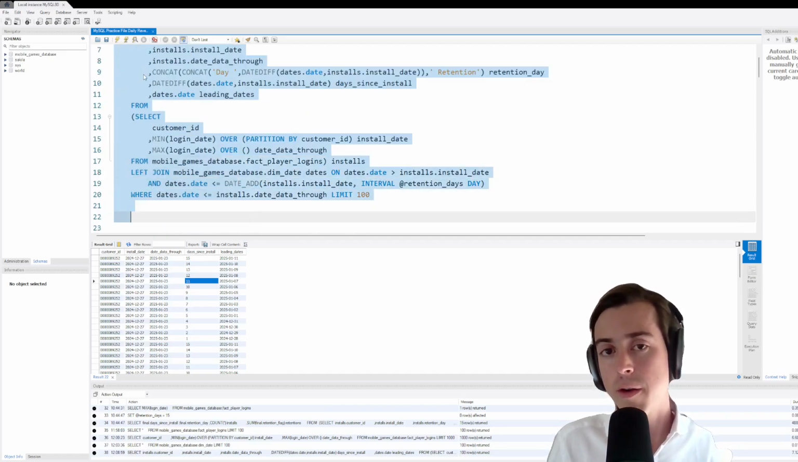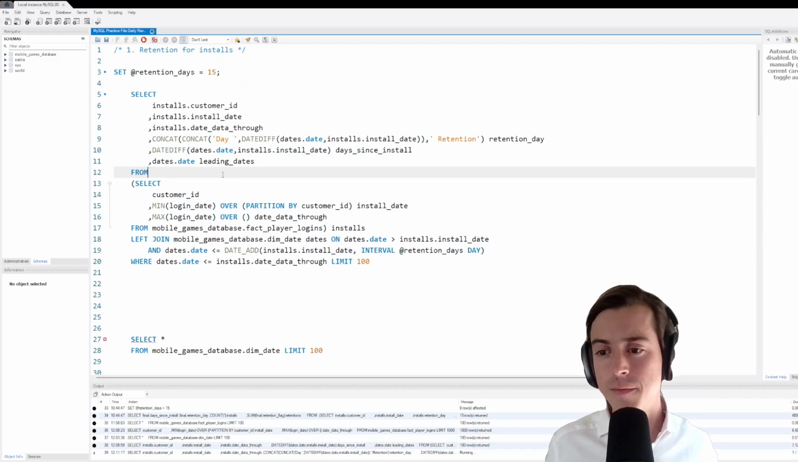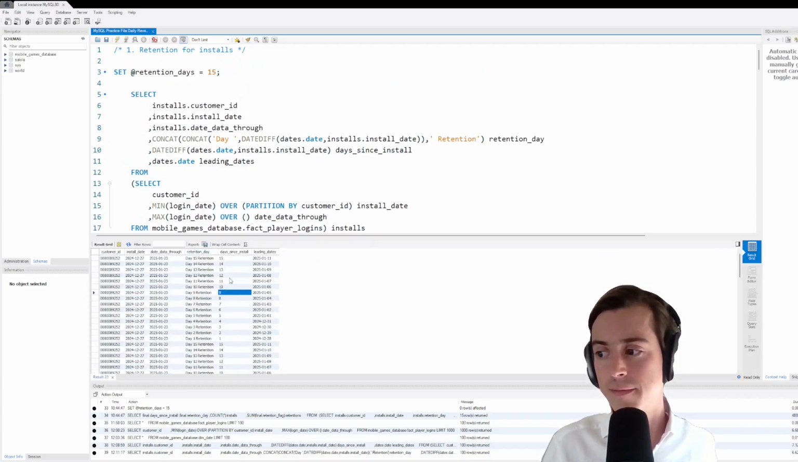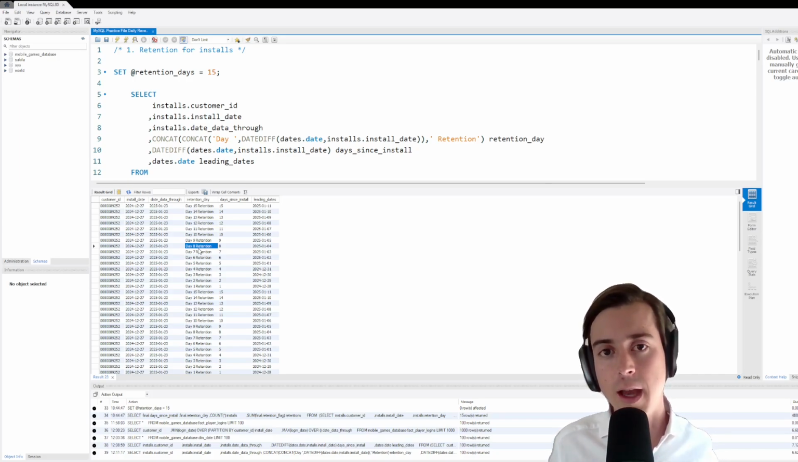Let's rerun our query to view a random 100 records. Okay, great. So you see this new column here, which shows day 10 retention, day 9 retention, day 8 retention. This is just going to help us now that we have the exact values we need for the x-axis in the analysis we looked at earlier in this tutorial.